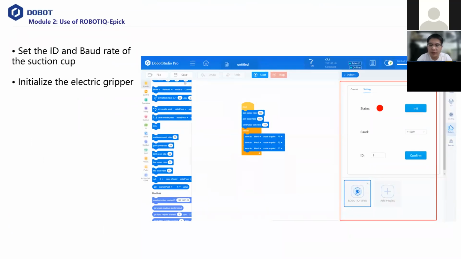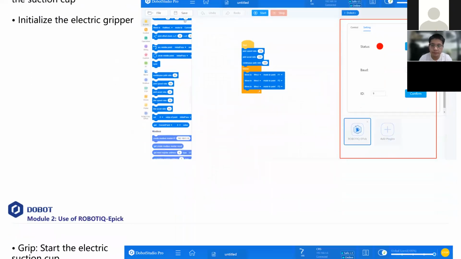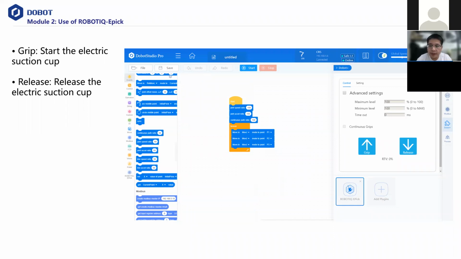After successful installation of the plugin, select the correct port and ID in the setting page, and then click confirm. Click init to initialize. On the control page, click grip and release to perform a suction test. Click grip to set the suction cup vacuum. Click release to stop the vacuum state. In addition, in the advanced settings, users can set the vacuum range and the timeout time for automatic release.